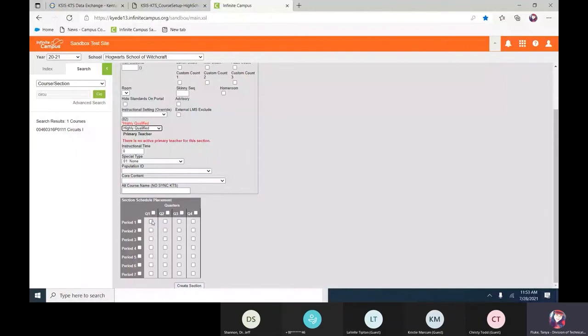Okay. So I'm just going to go ahead and say it's going to be offered during first period. If it overlaps and you want to include second in there, that's fine, but I'm just going to put this in my first period side on the high school side. And then once I have my section schedule placement in there, I'm going to hit create section.